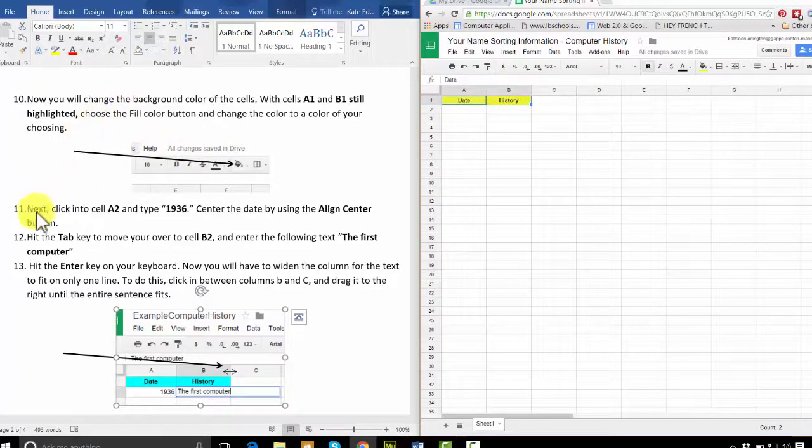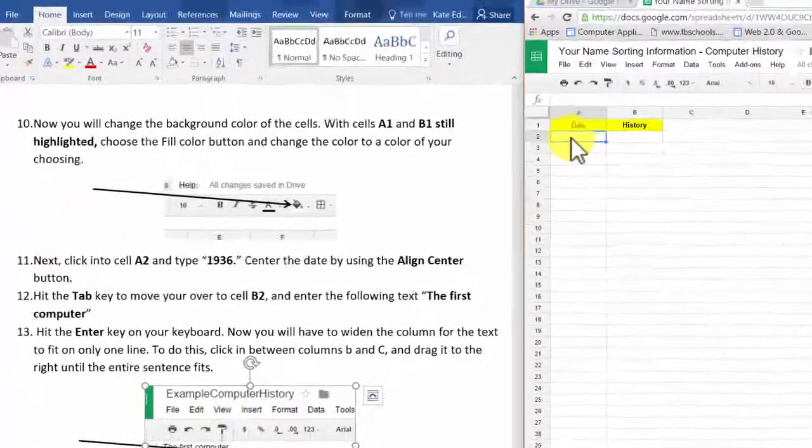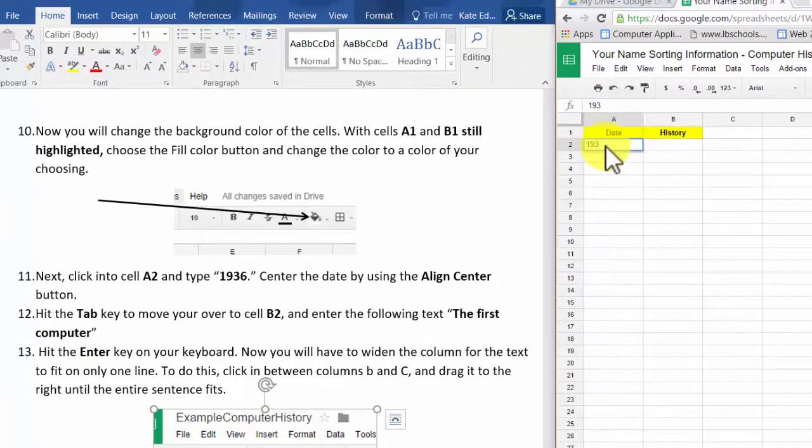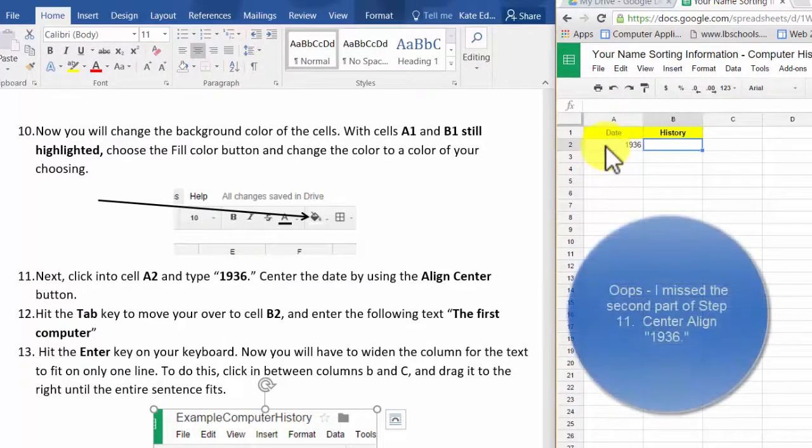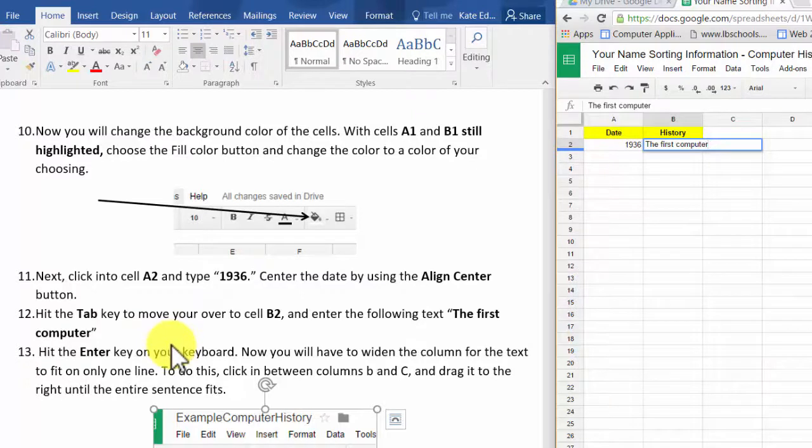Then it says, next click in cell A2 and type 1936. And hit the tab key. This is step 12, and type in the first computer. Okay, now hit the enter key on your keyboard is what number 13 says.